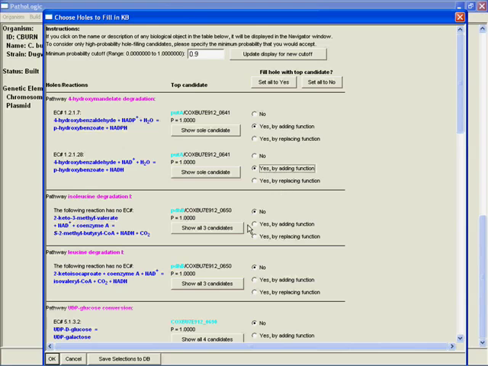Now here, for this reaction, and this is part of isoleucine degradation, we have a couple in a row from isoleucine degradation, we can see that we have multiple candidates. So in this case, we can say, show me all the candidates.